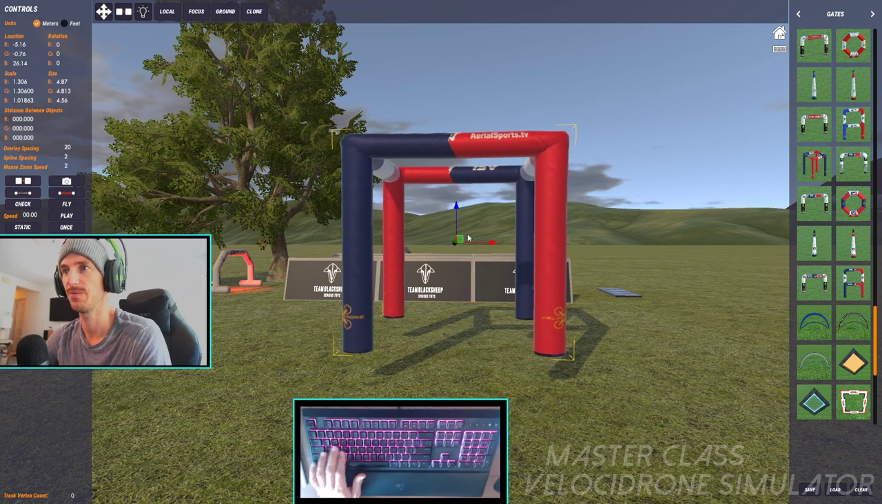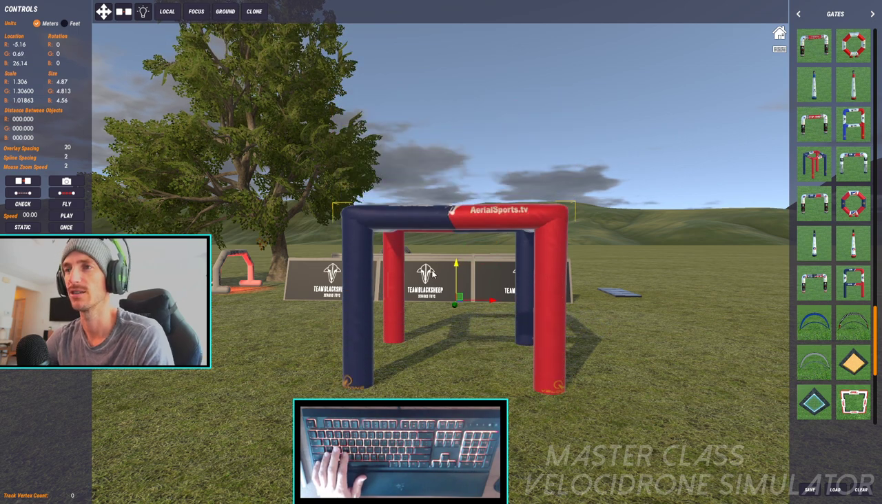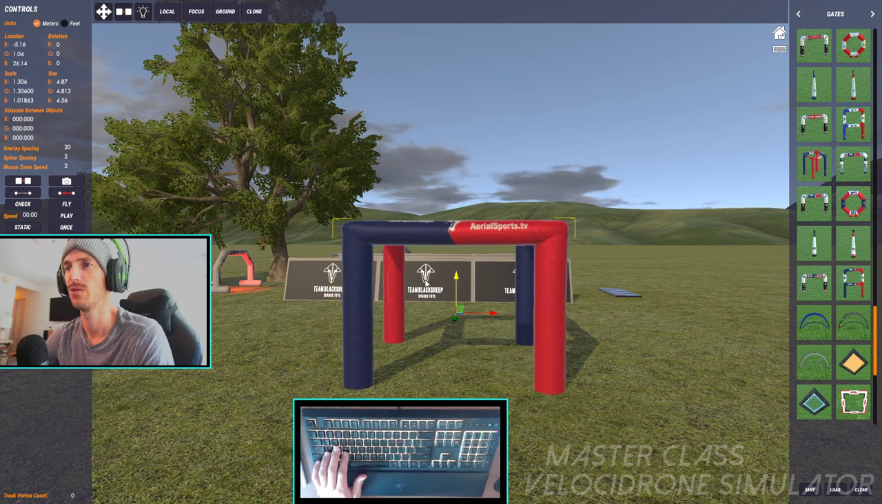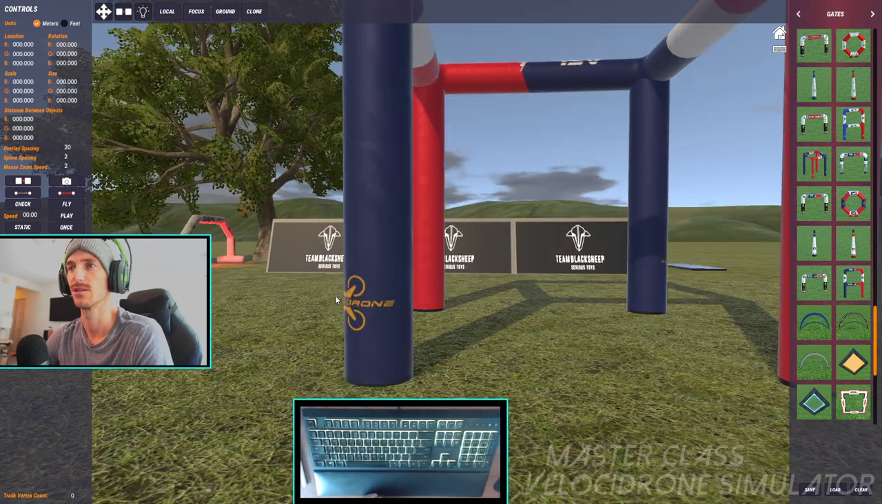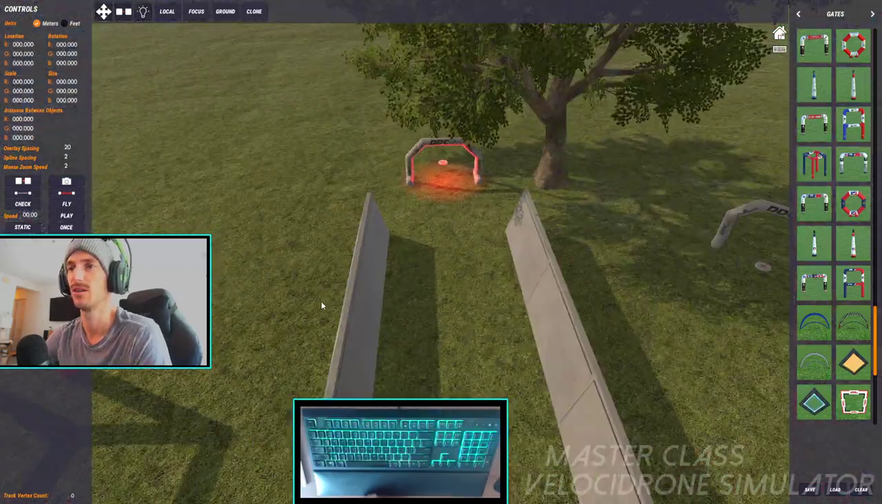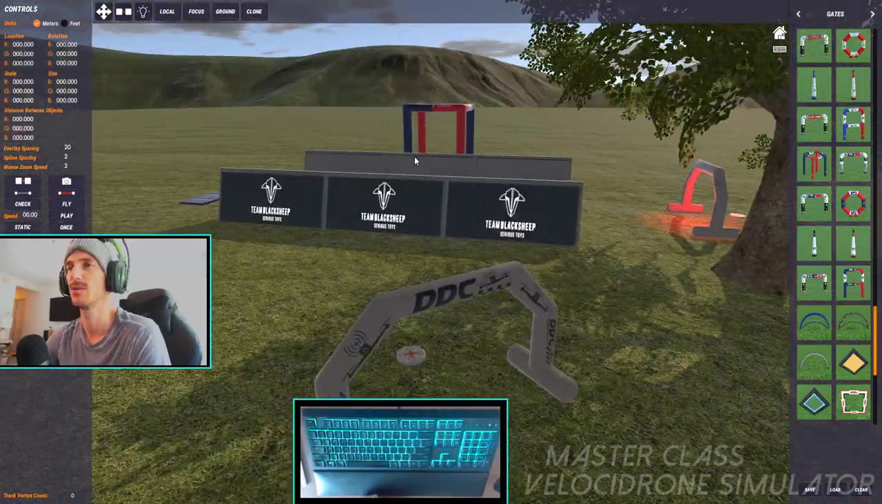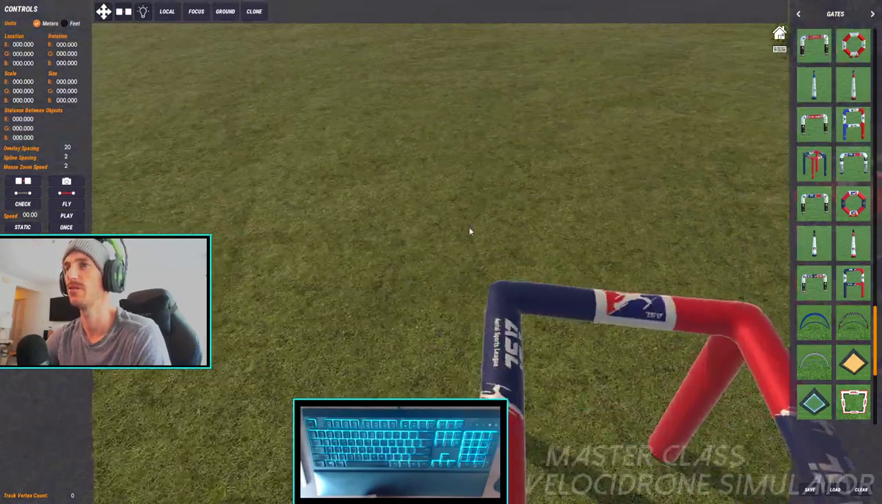Okay, so let's say you're trying to get your gate to kind of sit flush on the ground. What you can do is just bring it up, hit the period key, and then it's going to go down until it hits an object, which is the ground in this case. All right, so let's see. Come up, and then we're going to dive down through this gate. That'll work.